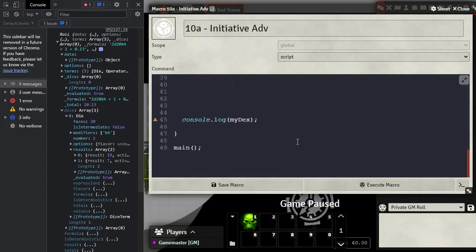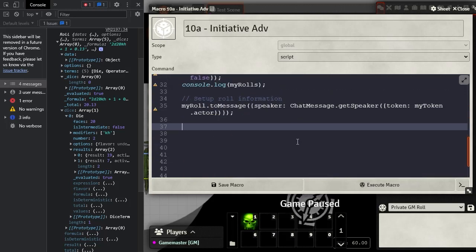Wait, didn't I comment out let die 1? No, I must have deleted it. All right, so let's go ahead and do let die 1, or result 1, I don't know. And we'll do equals, and it's going to be on our my roll. My roll dot, and we saw that was in my roll's dice. It's in this array here. So dice bracket 0 bracket dot, and then inside here we want results, and we want 0 and 1.